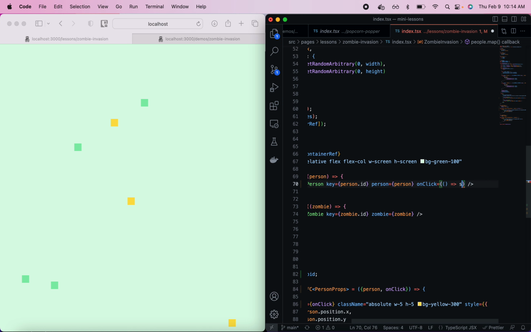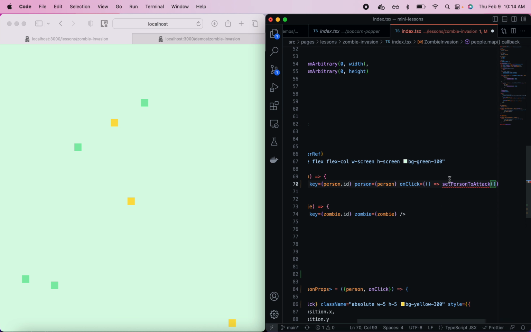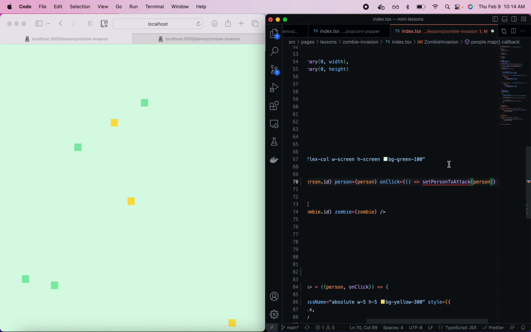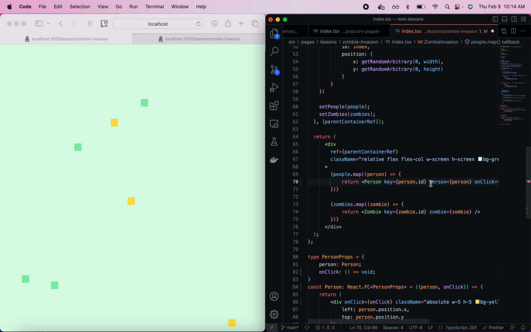Well, we are going to set the person to attack. And who are we going to set it to? Well, it's just this person that we're rendering. So set person to attack, person.